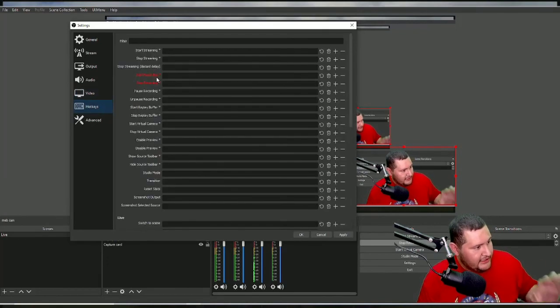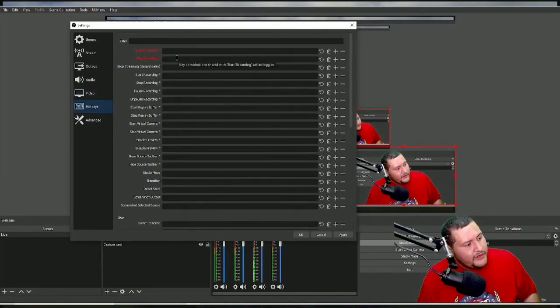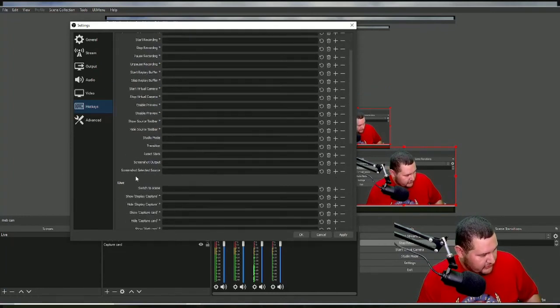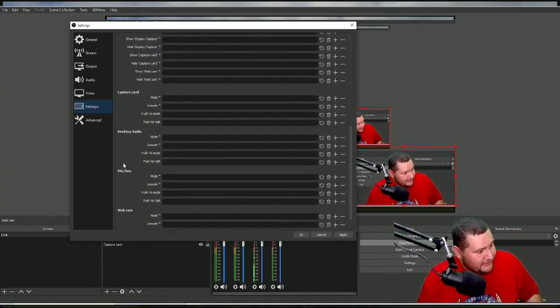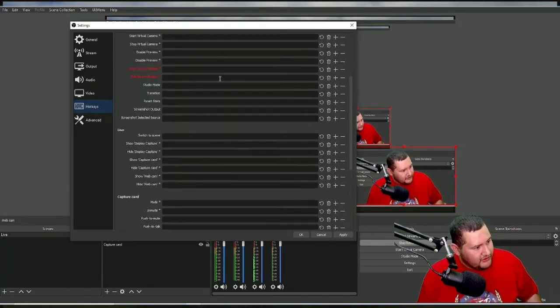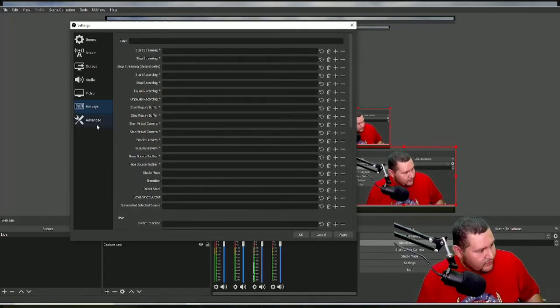Okay, so hotkeys, this is if you want to add like a mute for your mic. You could add like an F6 to mute your mic, or whatever number you want to use to mute your mic. You could switch on. There's a lot of them here. You could stop your stream. You could do pretty much anything. Not gonna do one right now, but you guys can add one if you want.